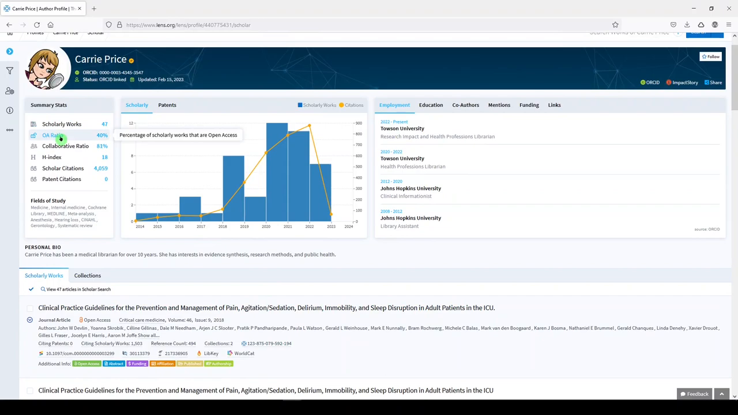If we hover over the summary statistic, then we get an explanation. So 40% of my works are open access, 81% of my works are published with more than one affiliated institution, and I have an H index of 18, which means I have 18 papers that have been cited at least 18 times. And 4,059 works have cited work that I have co-authored or authored. I don't have any patents, so that makes sense to me.